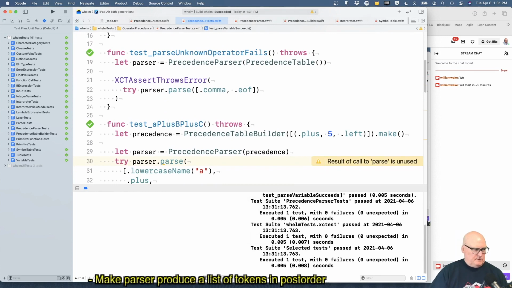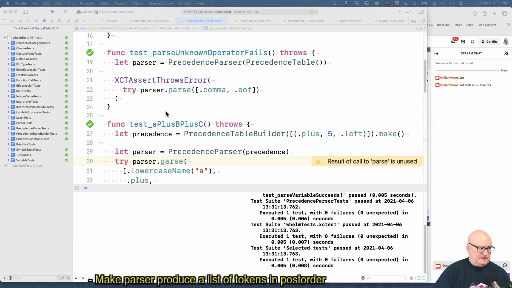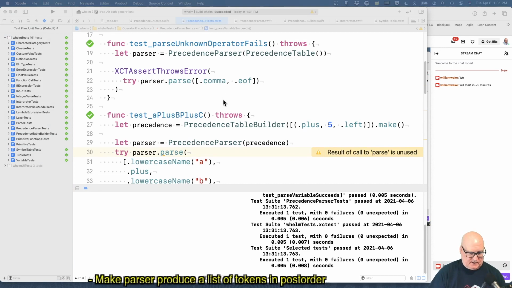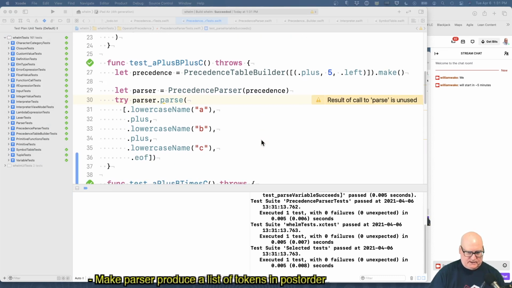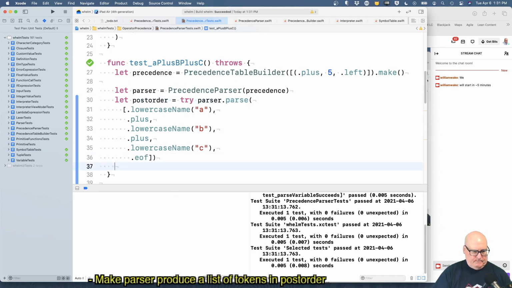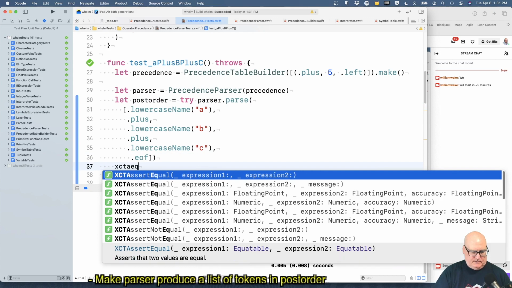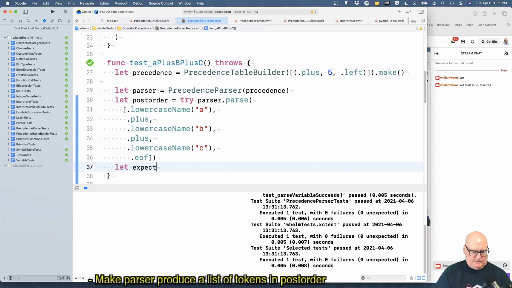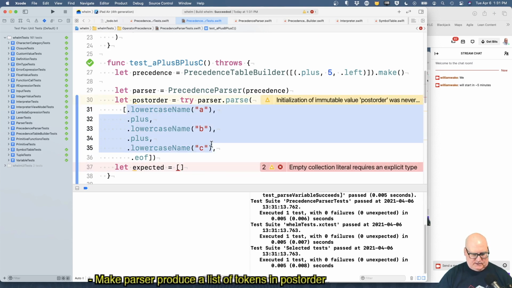All right, the next one, the error case, we just have a parser with a comma. That's not a valid arithmetic expression, so we do want that one to throw the error. That's fine. Now this one, we're going to do similar to what we did. We're going to capture the output and then assert, well, let's make it expected. And this is kind of a reorganization of this, so I will just take that.